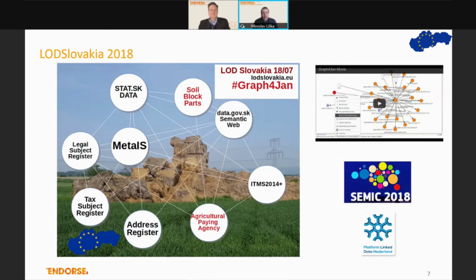And at the end of this era, we created LOD Slovakia, linked open data. It was a graph of several base registers transformed into RDF, and this version in 2018 was focused on agricultural fundings because it was a hard time in Slovakia. An investigative journalist and his fiancée were murdered, because the last article of Ján Kuciak was about agricultural fundings. So we focused on this topic.